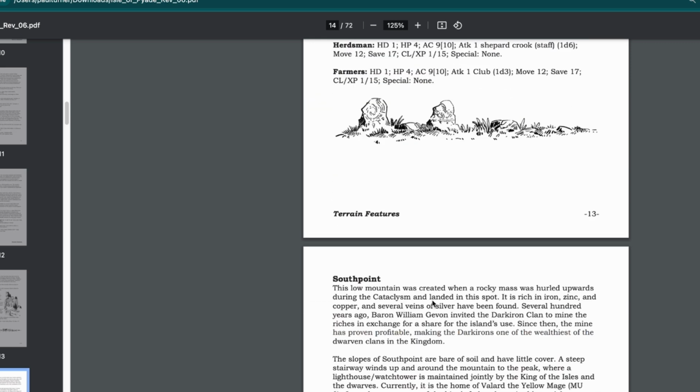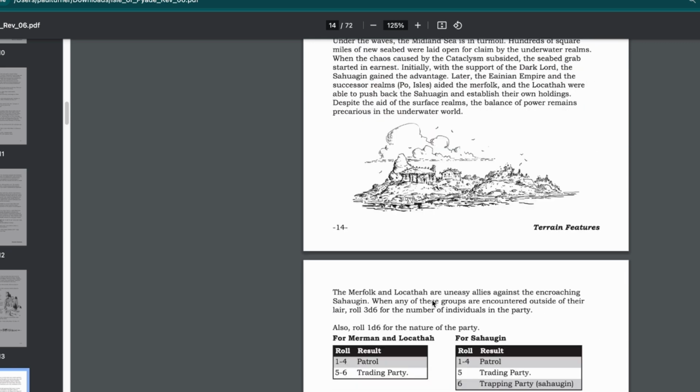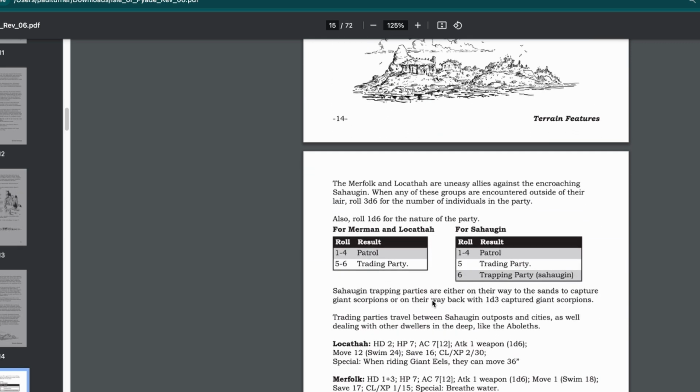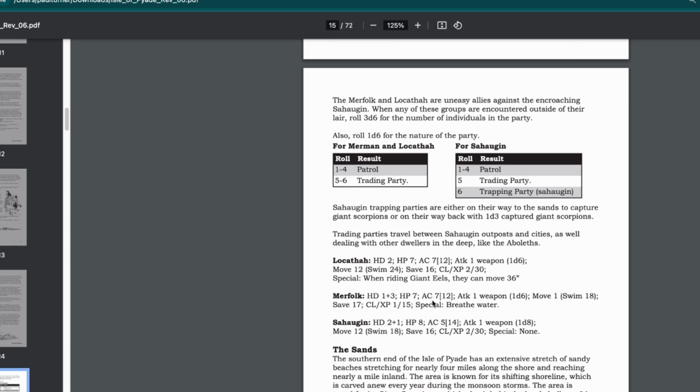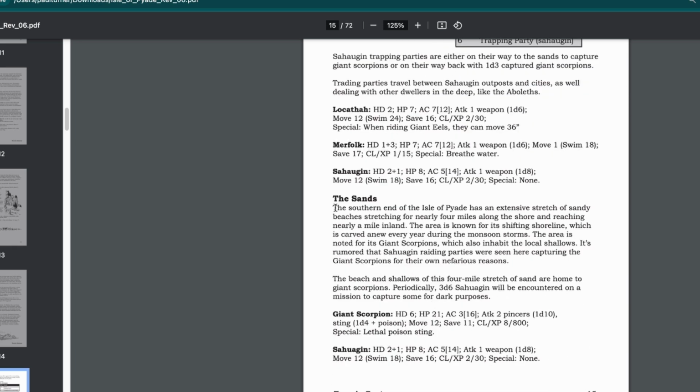All the different areas with a little bit of description for each of the little areas. They're not full pages. They're just paragraphs. They give you an idea about the sands. The southern end of the Isle of Pyade has an extensive stretch of sandy beaches stretching for nearly 4 miles along the shore and reaching nearly a mile inland. See, just very basic things.